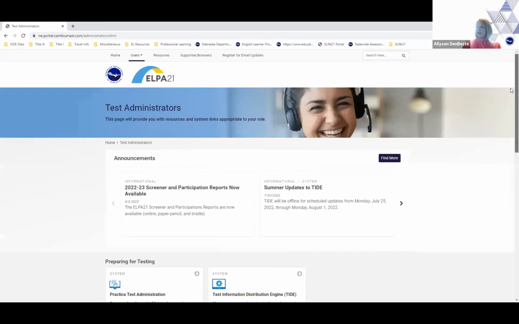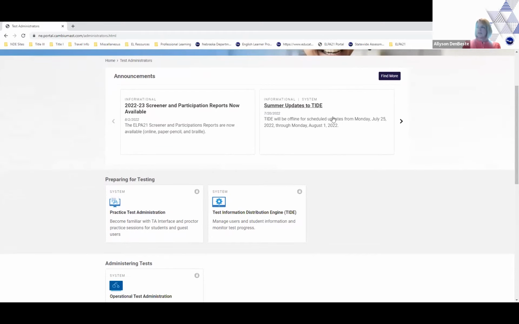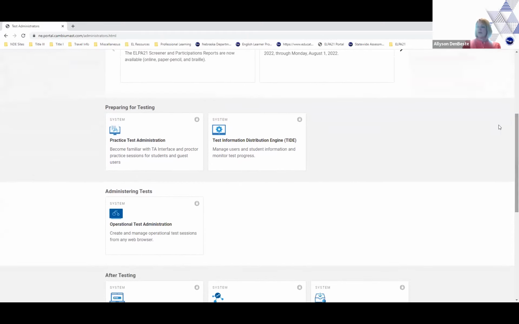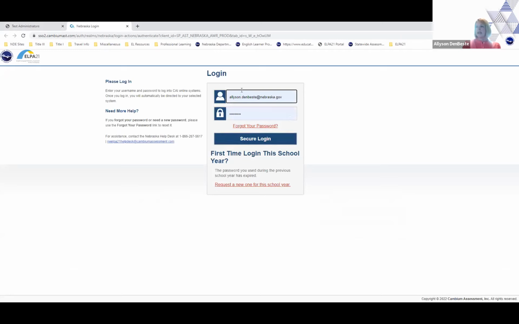So when I log in here, it's really divided into 3 sections. First of all, announcements appear at the top, but then we go into the components of the portal you need in preparation for testing, actually administering tests themselves, and then after testing. Secure portions are designated by the little padlock. We're going to go into the reporting section today.